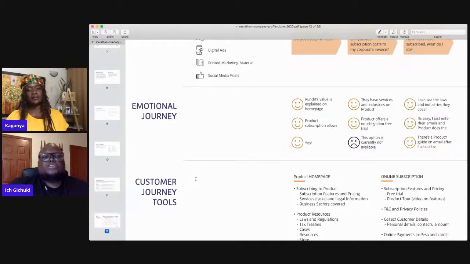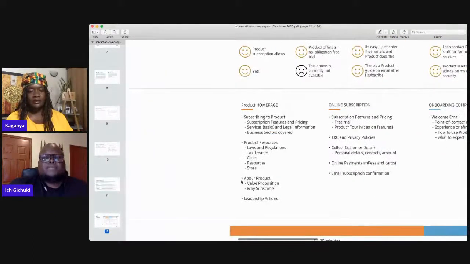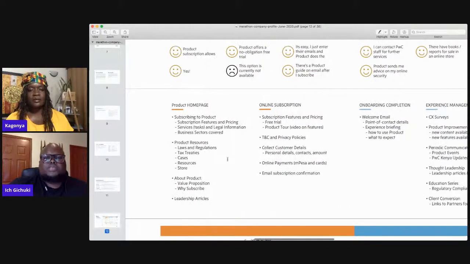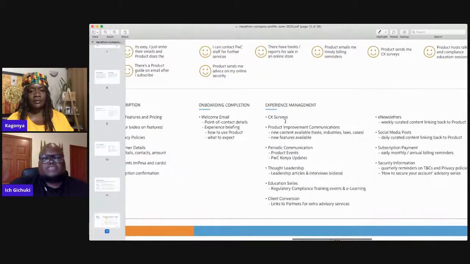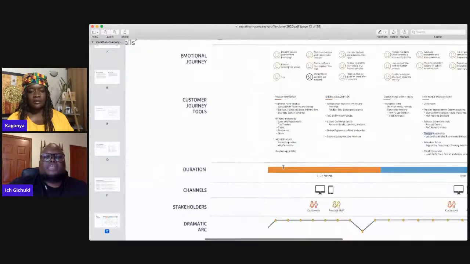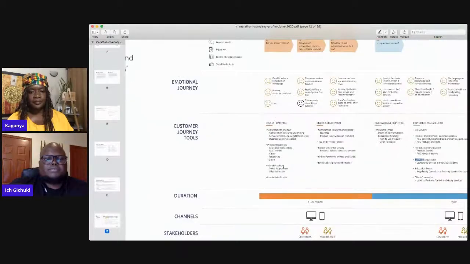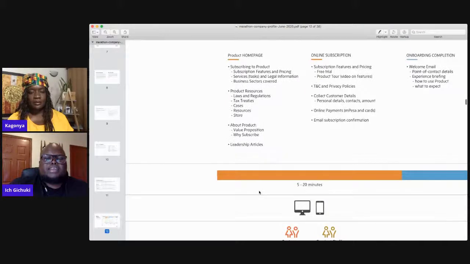You can also include the journey tools they'll use. This was a website, so you can see they'll use subscription, they'll see product details, they'll go to a homepage, they'll subscribe online, etc. They'll use surveys for experience management, they'll see thought leadership articles, and so on and so forth. And we can include anything else we need in this journey, and the journey basically just moves from left to right.